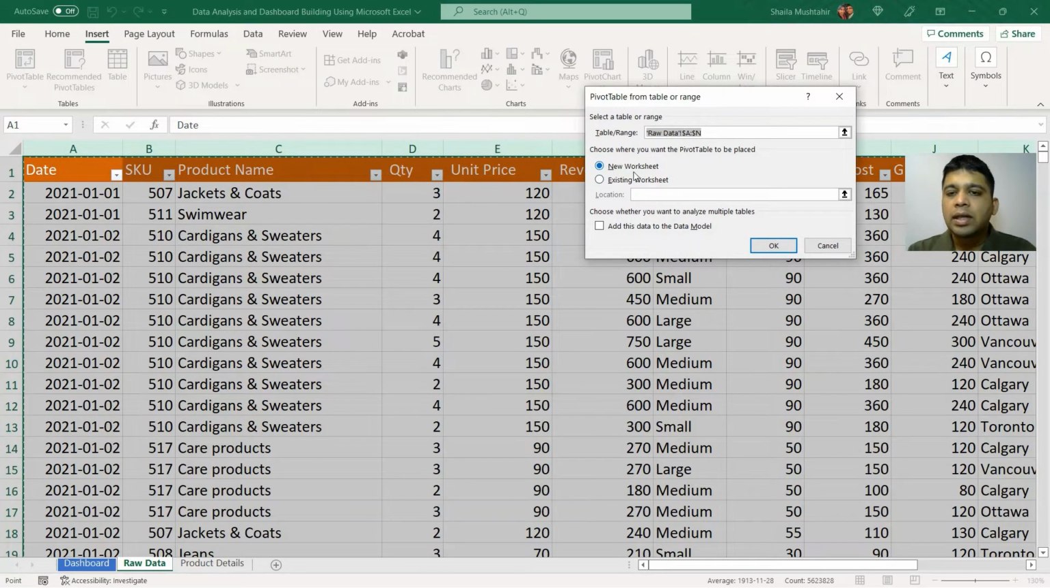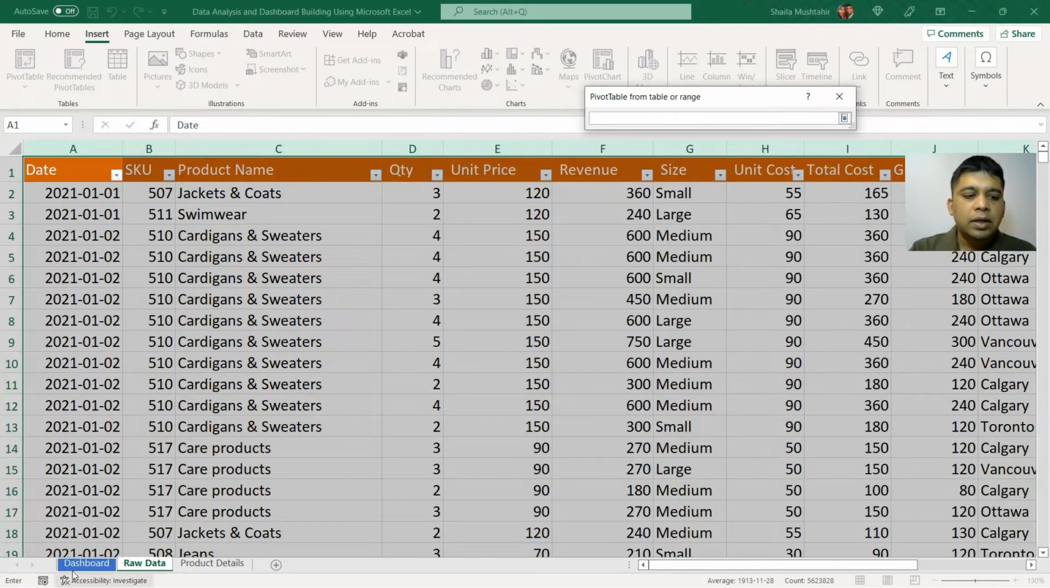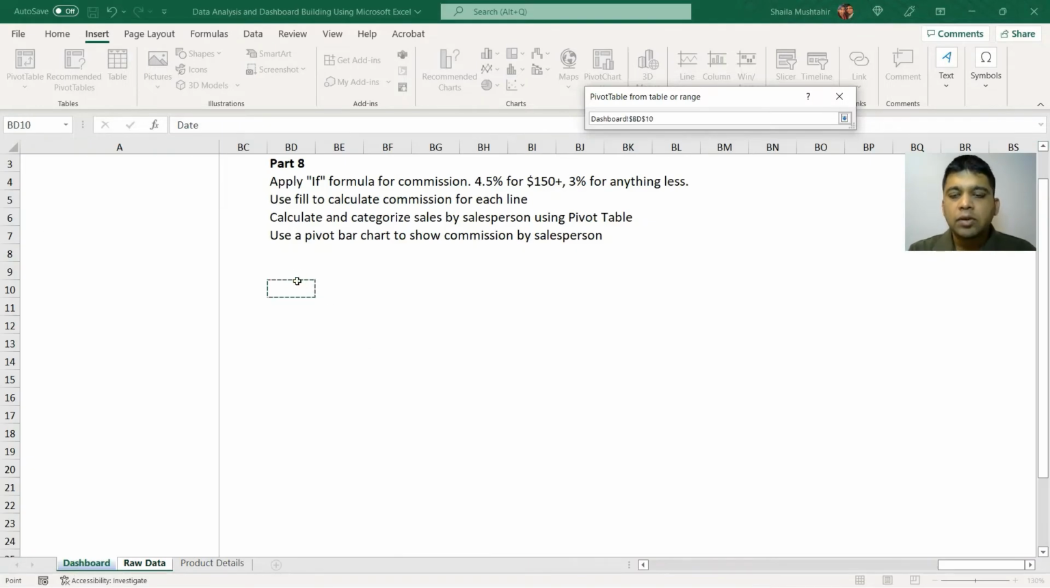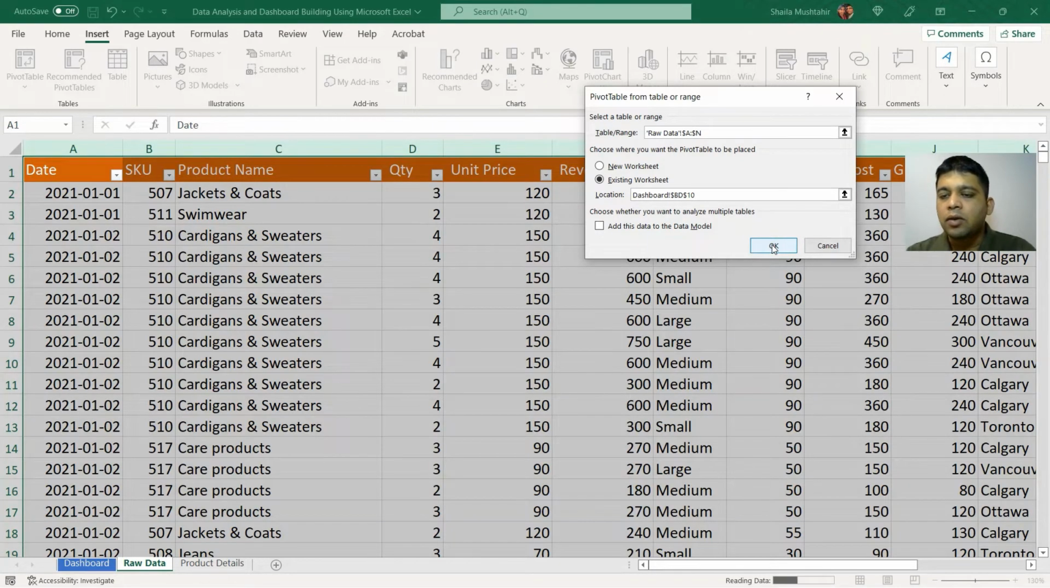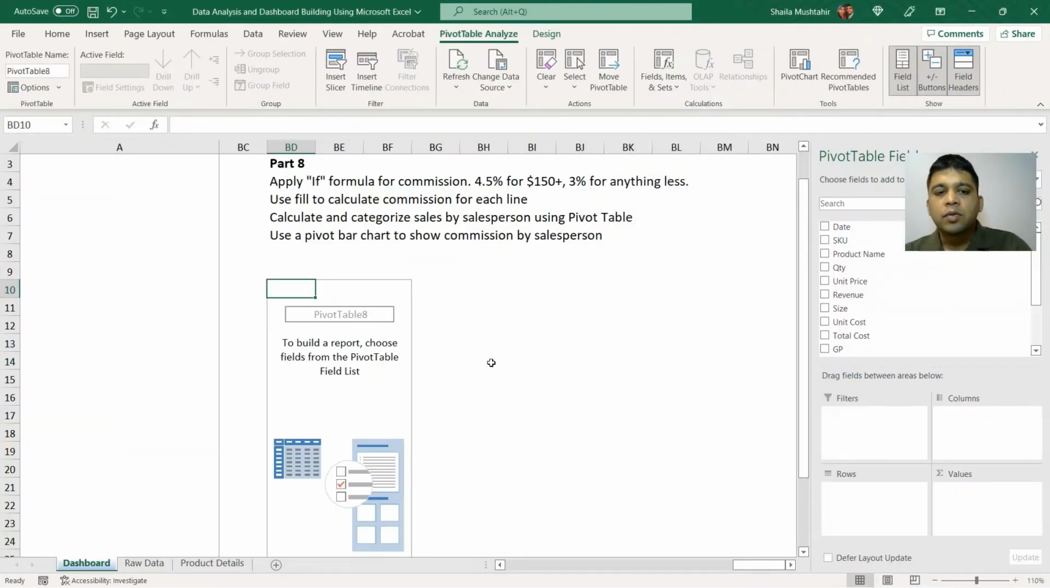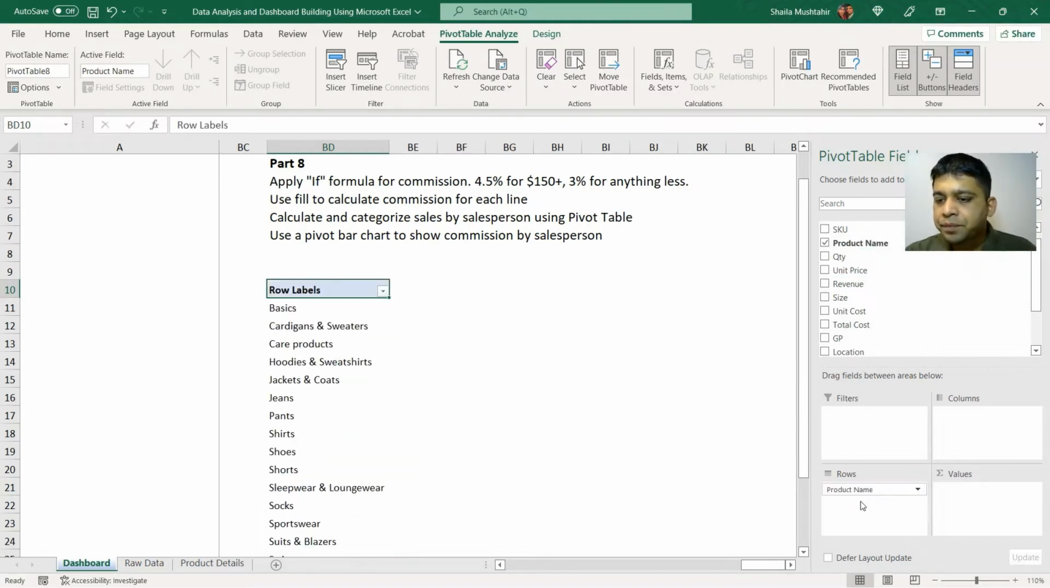The range is automatically selected. We can create the pivot table in new worksheet or existing worksheet. We will go to dashboard, and we are going to select an existing worksheet. So we will place the pivot table here. Cell selected, we will click on OK. So we have the pivot table ready right now. So we want to categorize first sales by salesperson, right? So we will drag the product name here.